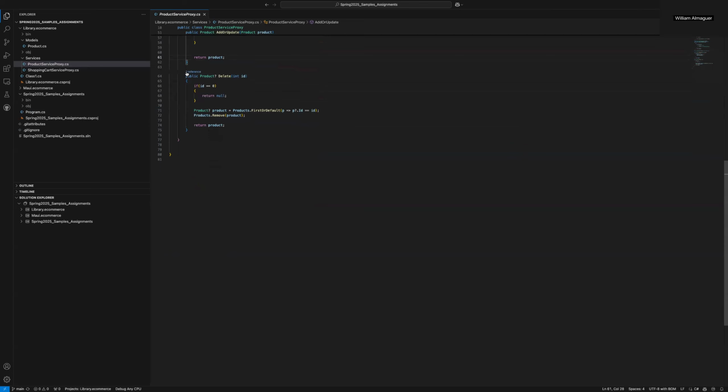Then we have our delete function. We're going to take in an ID of a product, so we have the ID of the product that the user wants to delete, and we can match that to our list. If the ID is 0, meaning it's not in the inventory, then we're just going to return null and not perform an action.